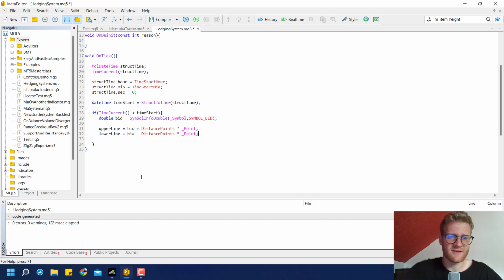And this will calculate the upper and the lower line. And what we also want to do is we only want to calculate this if upper line is equal to 0 and lower line is equal to 0, because if we calculated this once, it shall stay the same until we reset these variables. This is important.